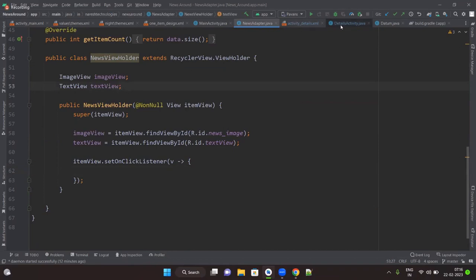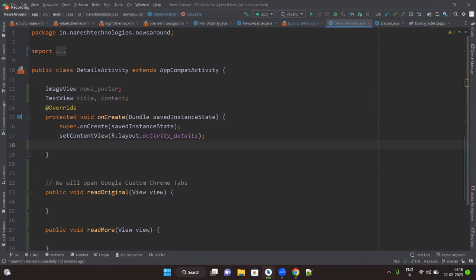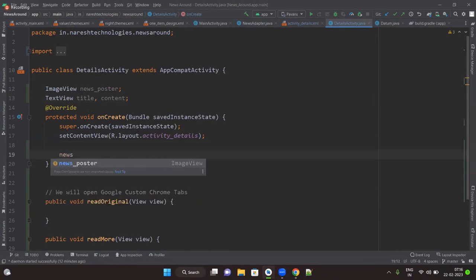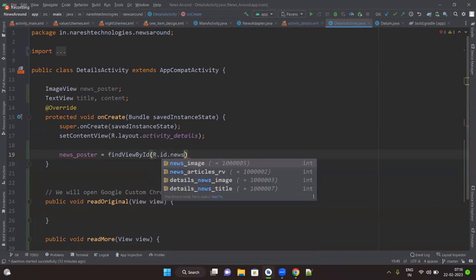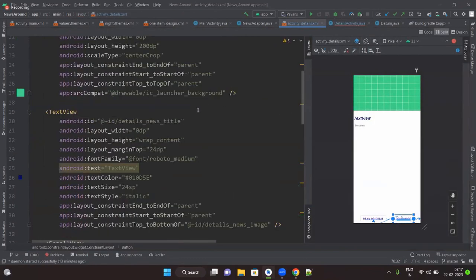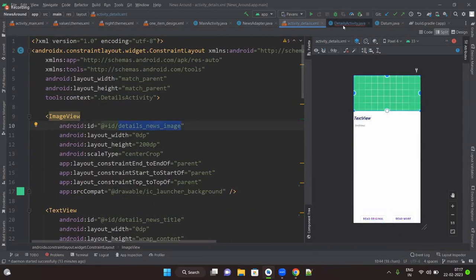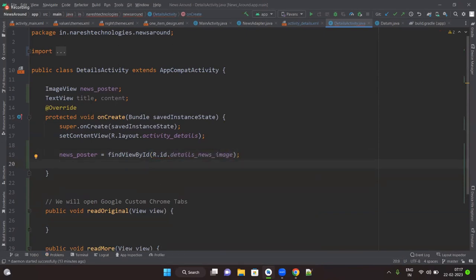Oh, sorry, this is news adapter. I'm very sorry. I'm using two text views, title and content. So let's connect them together. News poster equals find view by ID, R.id.news image. If I'm not wrong, this is the ID. Let us see. Oh, sorry, the ID is details_news_image. So details_news_image.